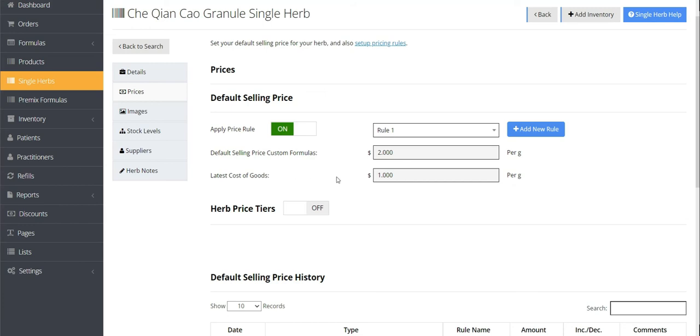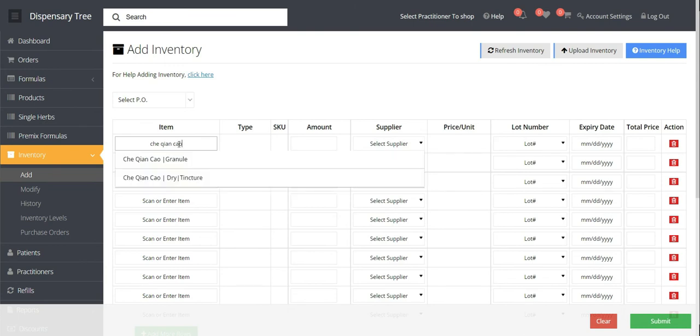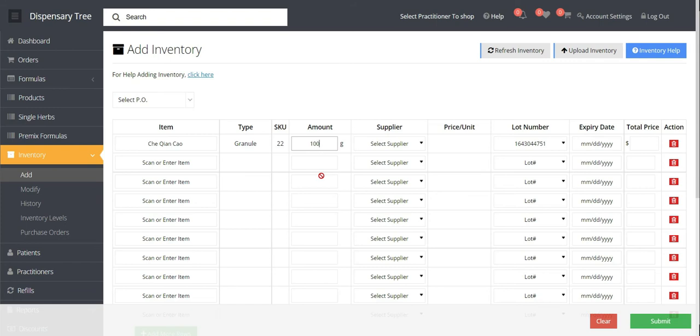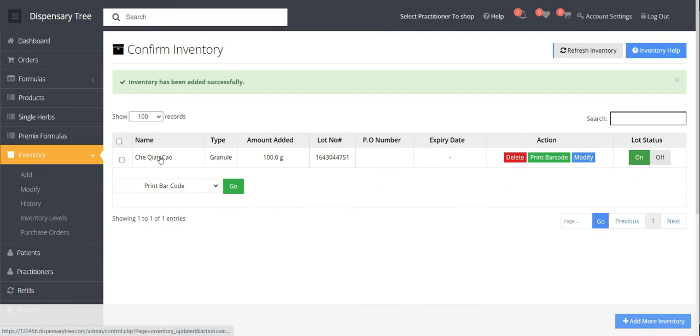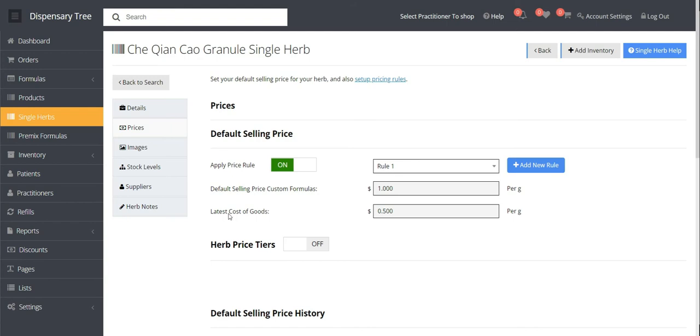So our latest cost of goods can continually change. Now, with herbs like granules, they don't change that often, but with raw herbs, they may be changing more often than not. Another way for your latest cost of goods to change is when you add inventory. So we can go and add inventory, and we can go Chichian Sao, and we could say we bought 100 grams of it, and this time it only cost us $50. Okay, and I don't even have to select a supplier, but I could if I wanted to. And I'm going to submit that. So now our cost of goods is at 50 cents. And let's go check out this herb. So now if we go to prices, our latest cost of goods is now 50 cents. And because our rule is a 50% margin, it's charging us $1.